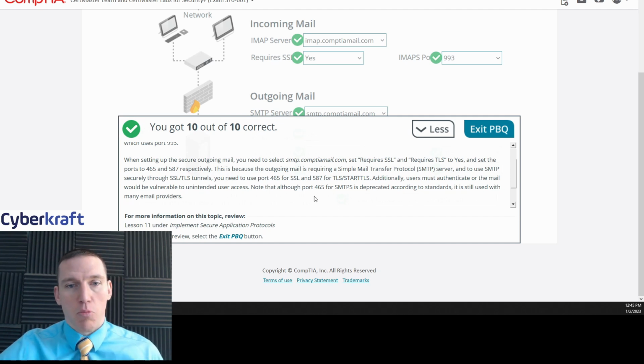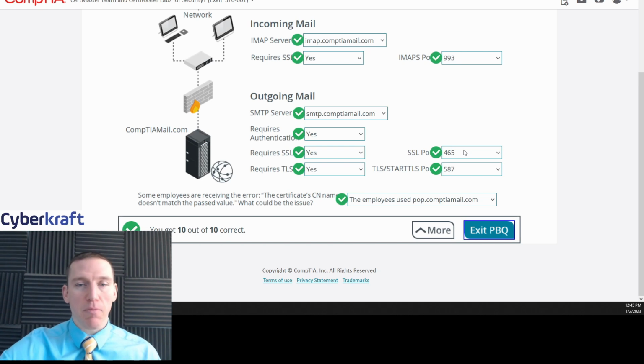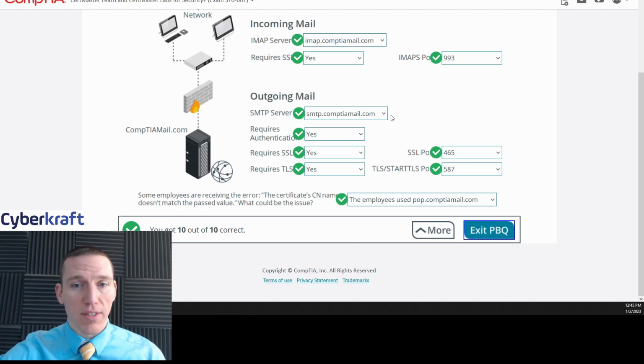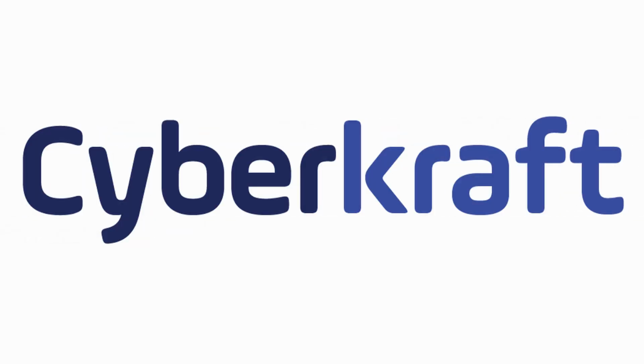Yeah, and port 465 is considered deprecated, but it's still assigned by the Internet Assigned Numbers Authority, IANA. So it's still used in a lot of email clients. You'll still see a lot of email clients say SSL, like requires SSL, even though TLS is used. So a lot of this terminology is still being used.